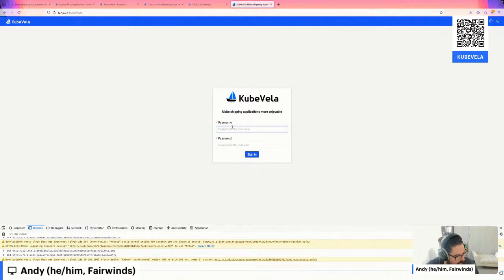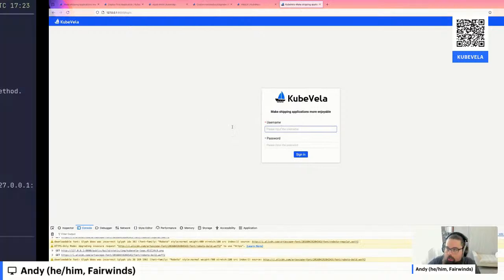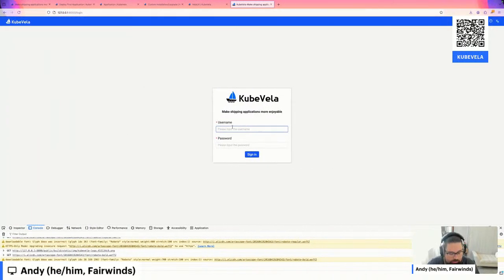I see a question came up. Y'all want to know about my terminal? This is Ghosty, the new terminal that got released probably a few weeks ago at this point.